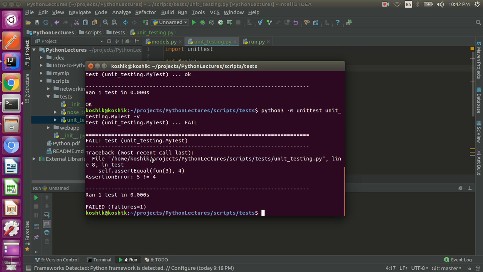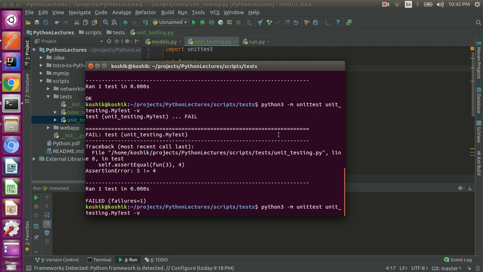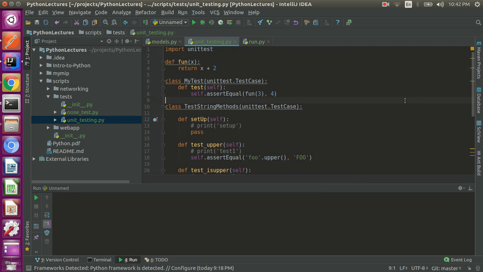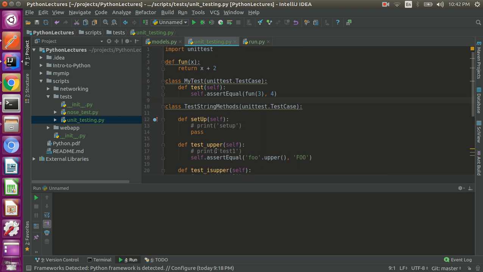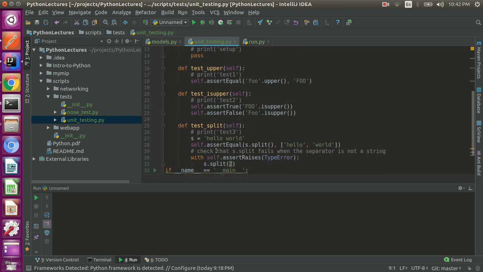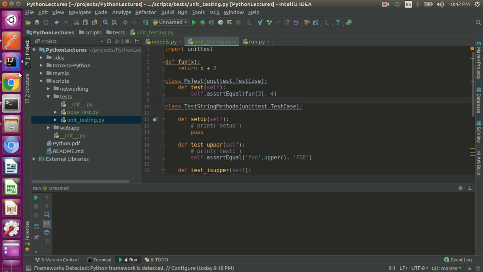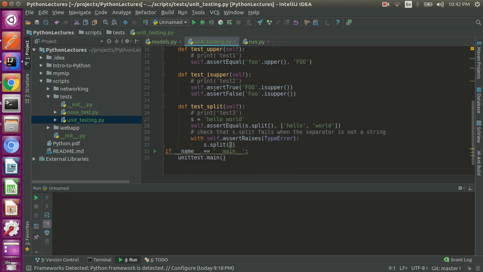You can also do a lot of things with that. You can have reporting of this unit test. You can put it into a file, such as an XML file, and then use it to show in any of the dashboards. If you want more details about the operations in unit testing, you can check out the documentation. So this is the gist of how the unit testing framework works in Python.